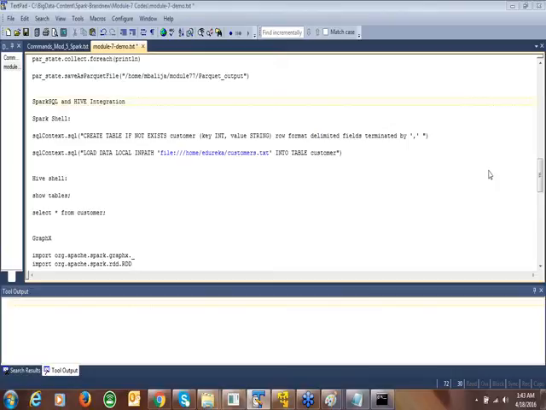Ram says, in real time, do we use only Hive query language and Spark SQL together? We can use both, Ram. It depends on where the data feeds actually reside. But it is a combination of both, Spark SQL and Hive.